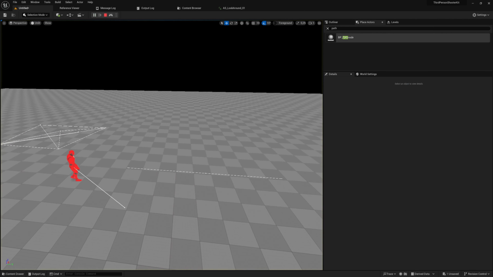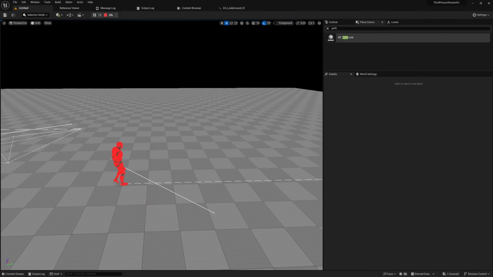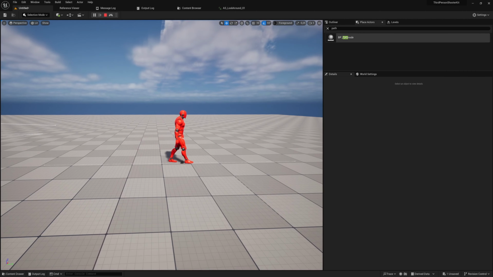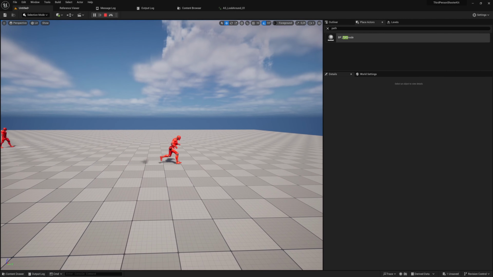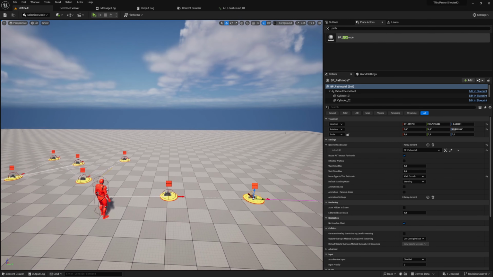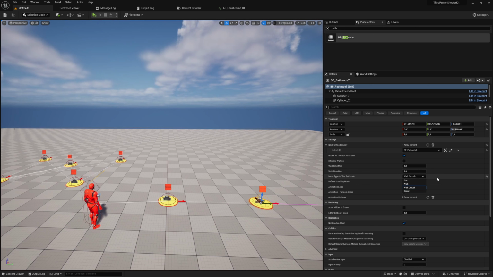Okay, let's see. So it's walking to the one, walk crouch, and sprint to the next one, the last one. So it's up to you. You can design a patrol route with different types of movement. So that's pretty cool. All right, so now I think we could go to a little bit of settings here.